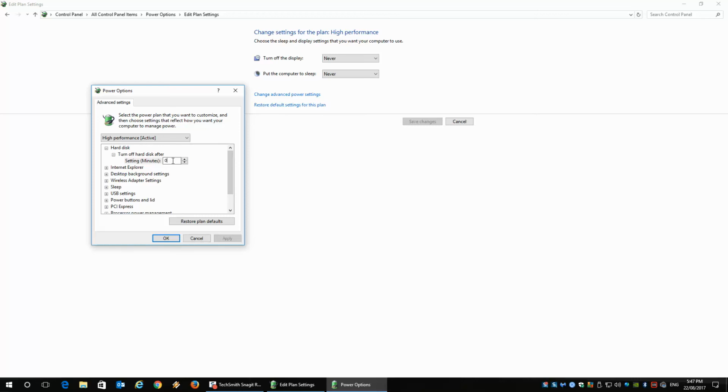Usually this is set to 20 minutes. I set this to zero so it doesn't do any of that change. Do I want it to sleep after how many minutes? Never, because it's on the high performance option. You can allow hybrid sleep, you can hibernate after a while, you can allow wake timers if you want to.